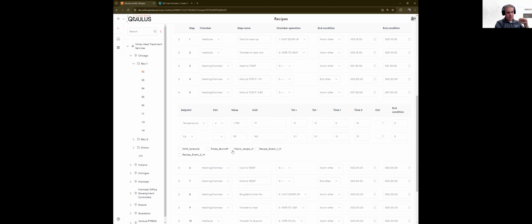And I have some events. A lot of controllers have events that can be turned on and off with each step, and this particular furnace is also programmed with these events. All right, so.